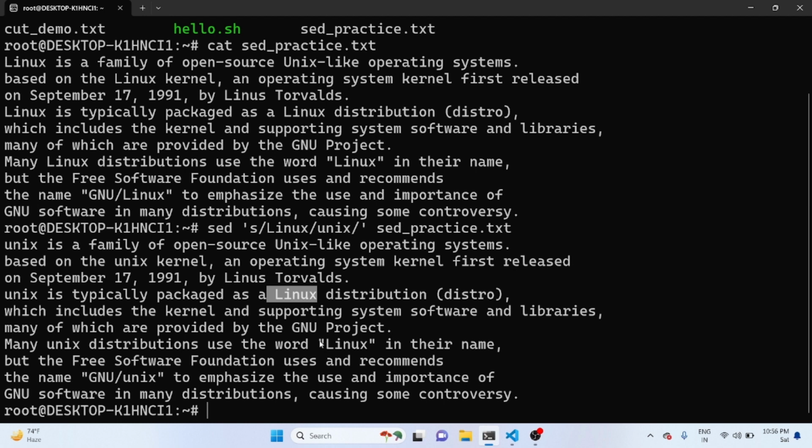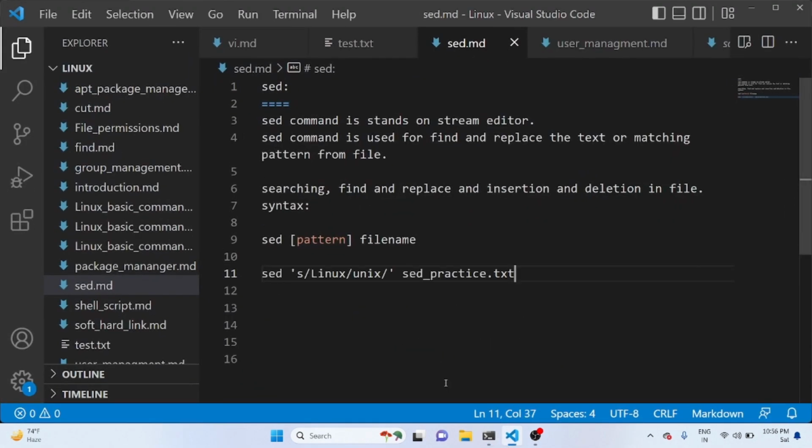Now you can see here, this is the second occurrence. So whenever you use this pattern for searching and replacing, it will replace the first occurrence of your word. It will not replace the second or third occurrence of the word in your file, but only the first occurrence in each line of the file.